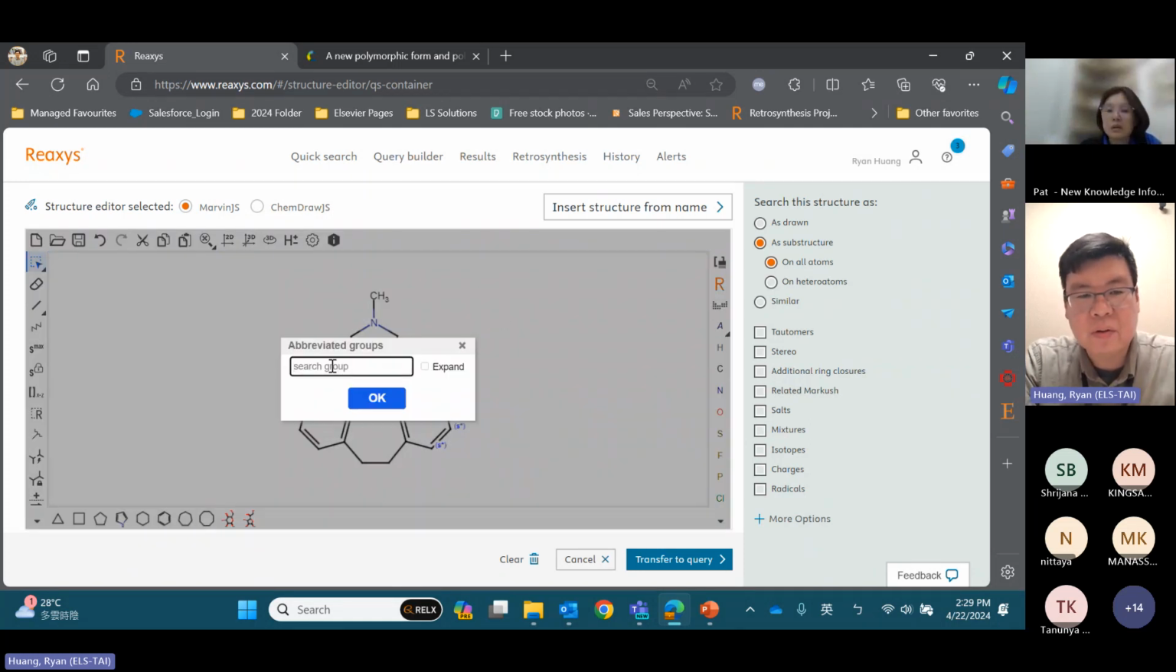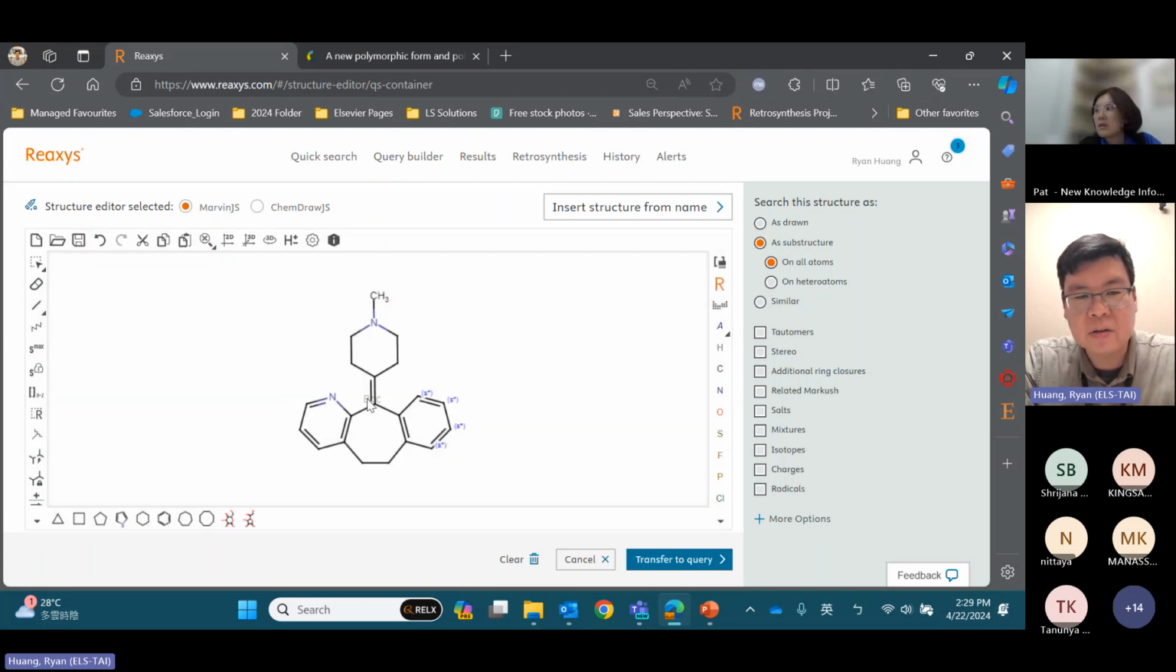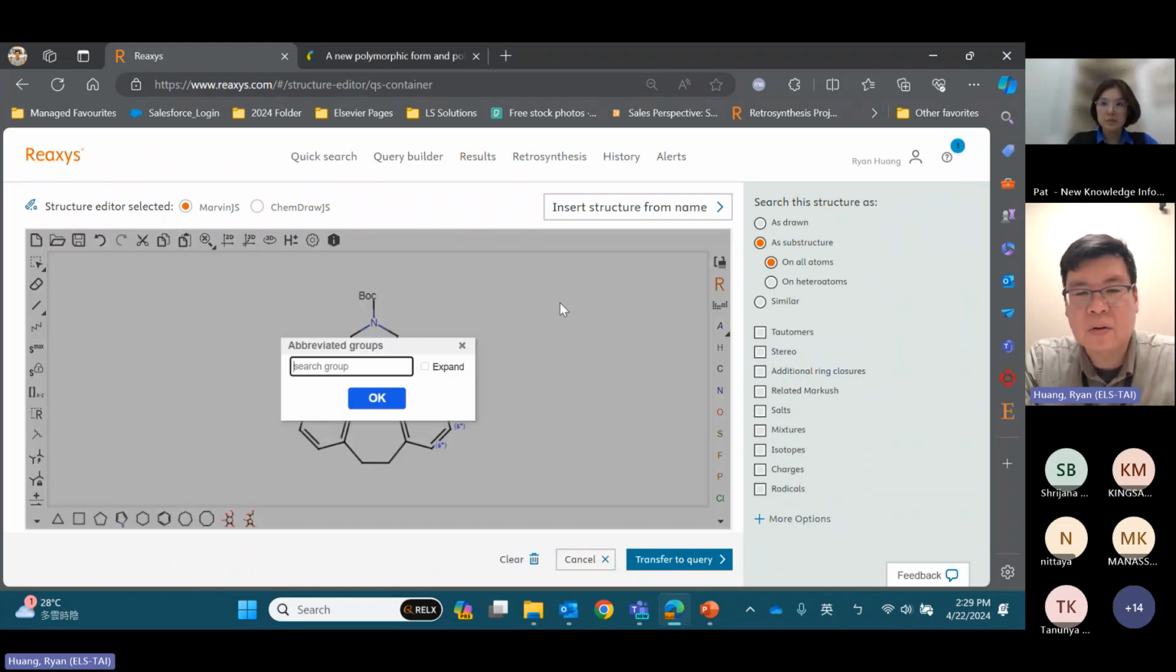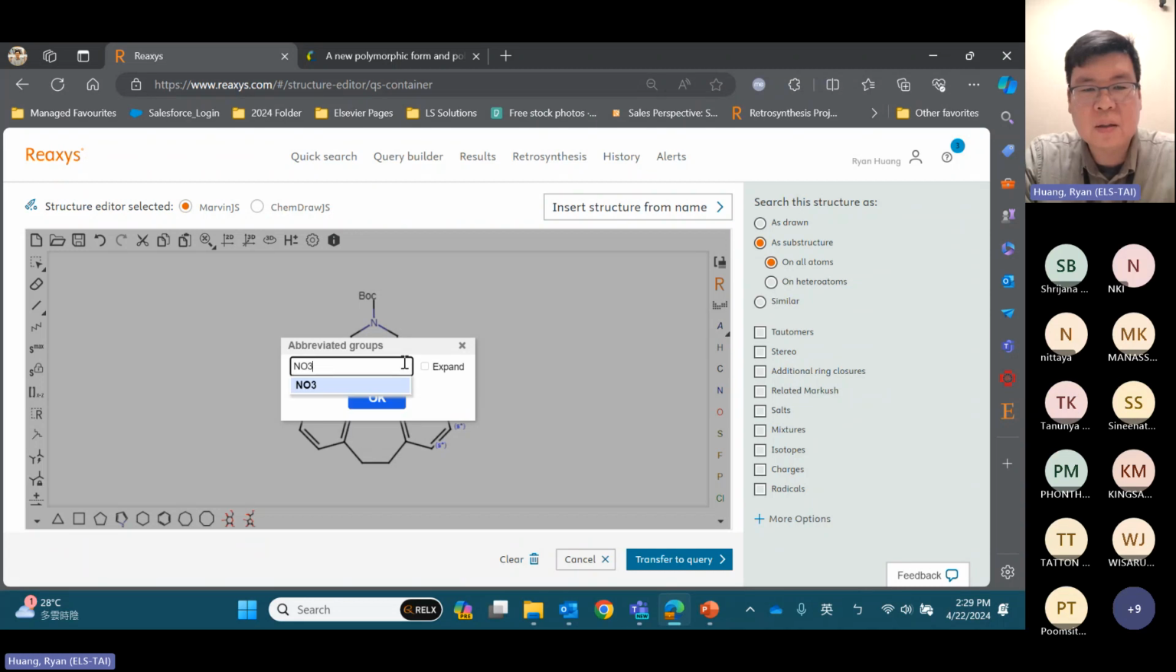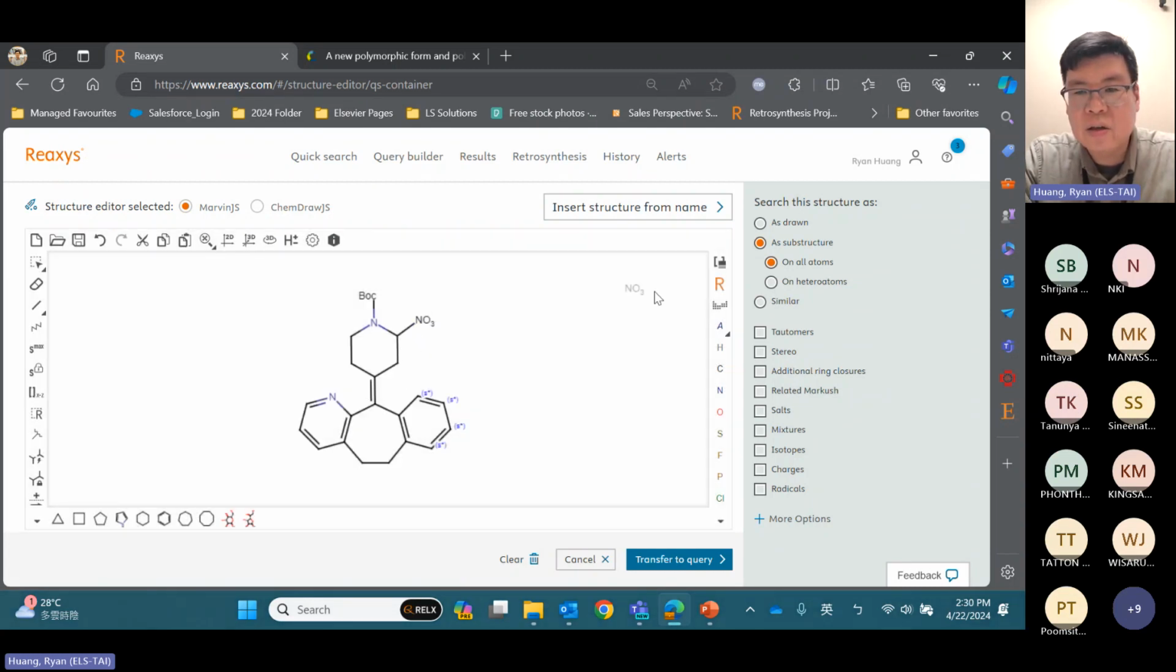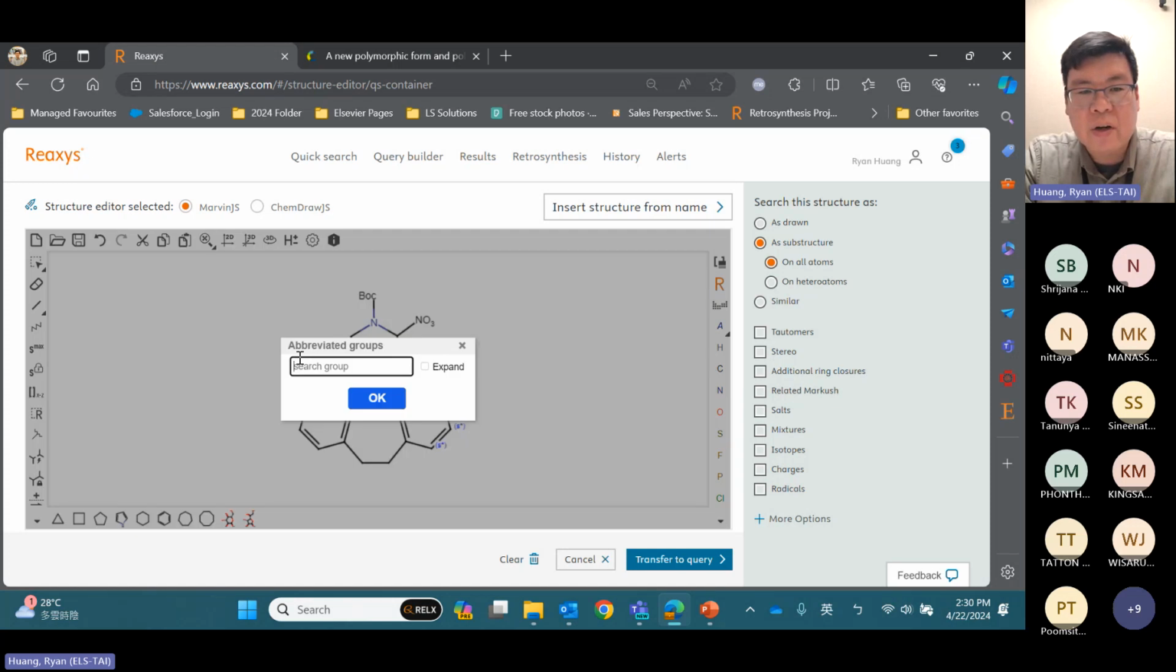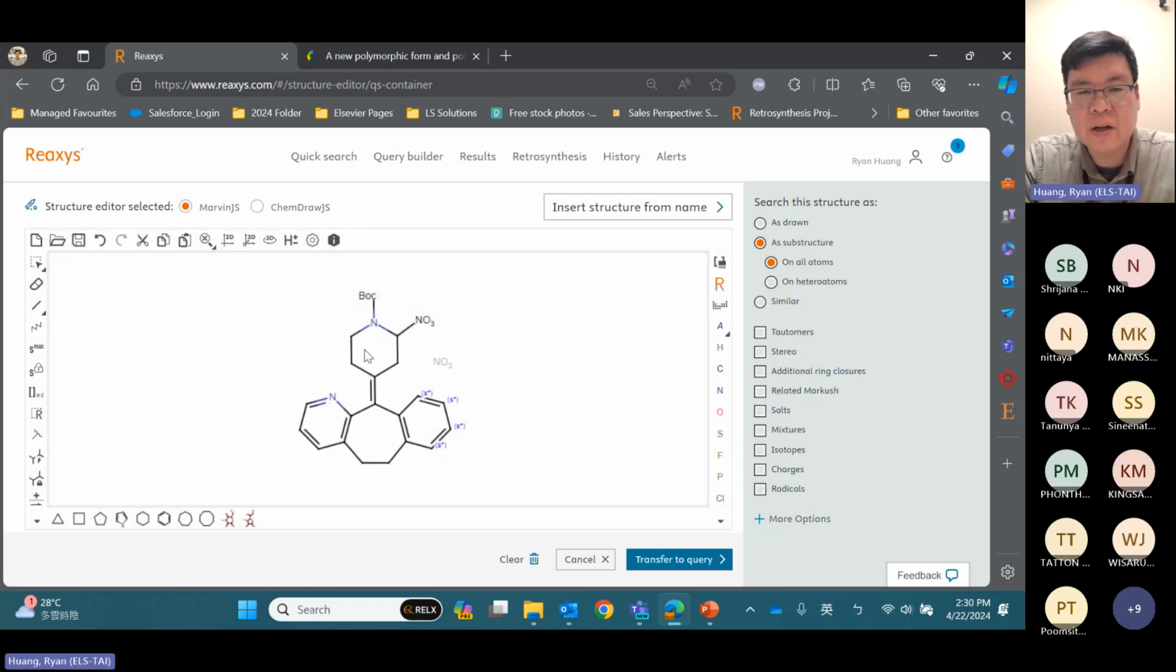Okay, so for example, if you are working in organic synthesis and you are interested in searching all kinds of things, for example NO3, sometimes it's tedious to draw the structures, and you can use the abbreviated groups here to help you. So you can type all kinds of functional groups here and mark them in your structure search.